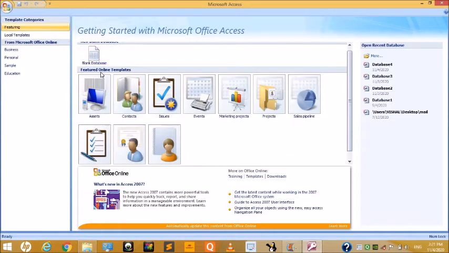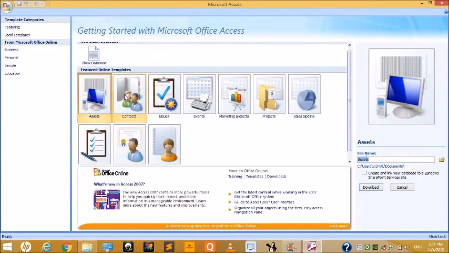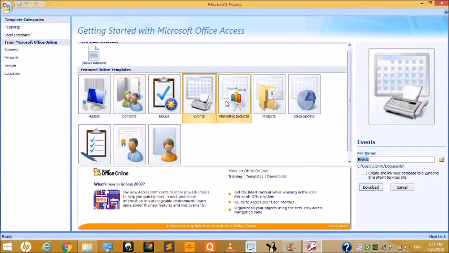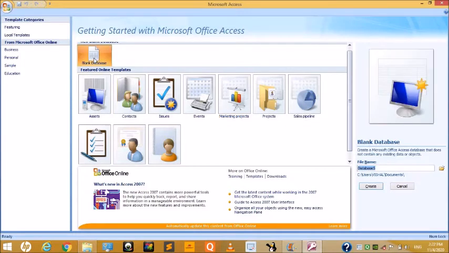First, the blank database, and the second is the pre-designed template. These are the pre-designed templates. The blank database is used to start a new database, and these are the pre-designed templates: asset, contact, issues, event, marketing project. Access provides some pre-installed database templates which can be customized to create the complete database application. So now let us use the first method, the blank database, to create a new database.